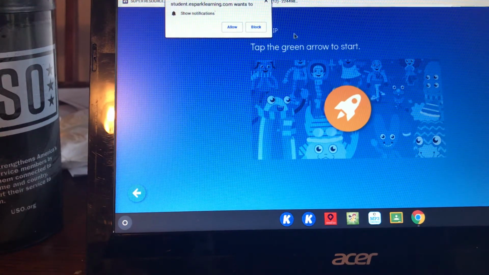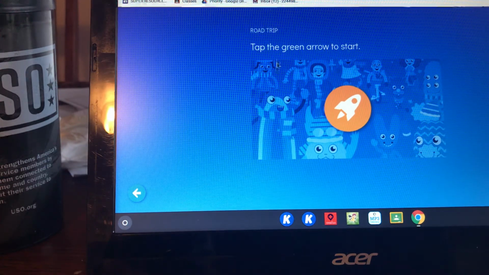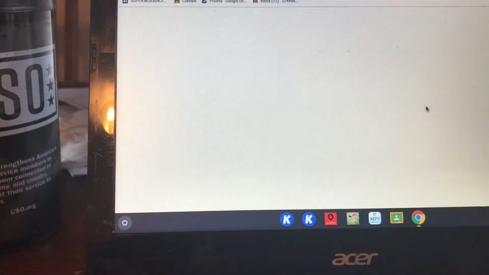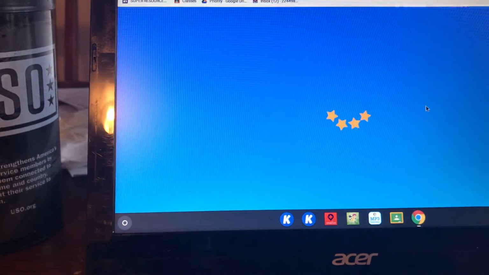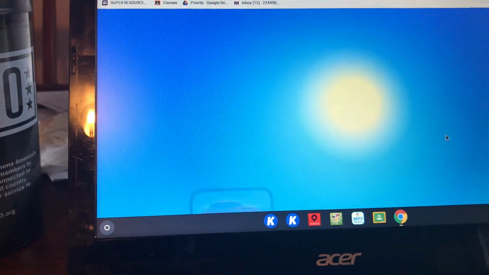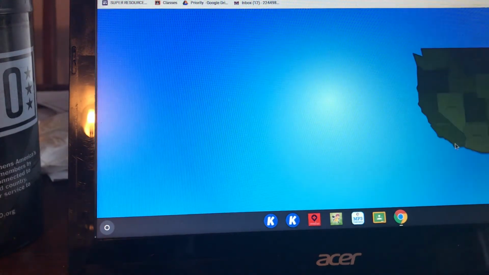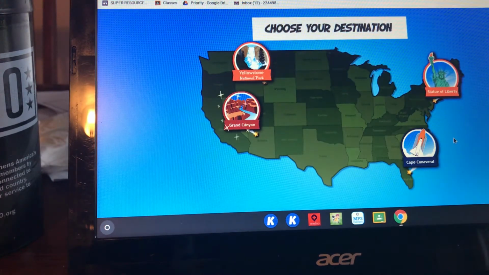Okay, so right up here at the top, it's asking me, do I want to keep going? So I'm going to hit Allow. Then it says tap the green arrow to start. I don't see a green arrow, but I do see a rocket, so I'm going to click the rocket. That's the green arrow, okay? Choose your ride. Choose your destination.